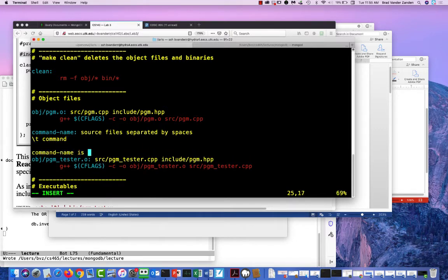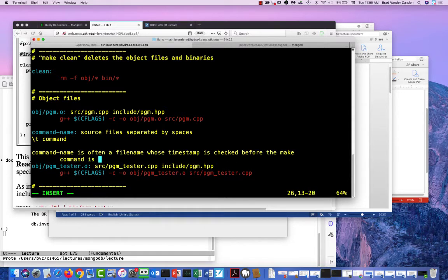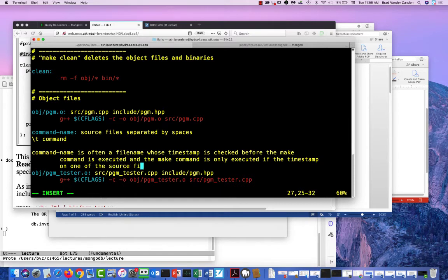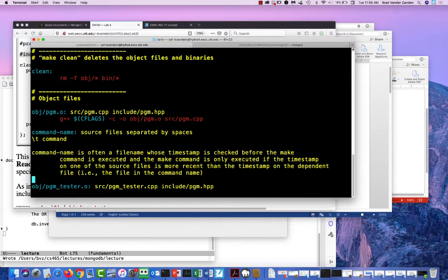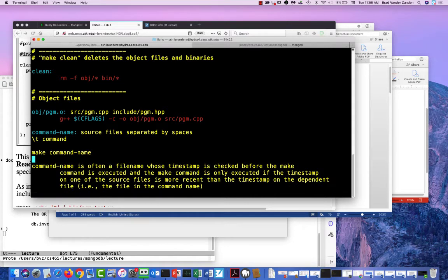Okay, the command name is often a file name whose timestamp is checked before the make command is executed. The make command is only executed if the timestamp on one of the source files is more recent than the timestamp on the dependent file, i.e. the file in the command name. So that's what you're looking at when Dr. Planck creates a makefile. A makefile is a sequence of commands that are labeled with command names. So when you type make, you typically give it a command name, and it executes that command name.